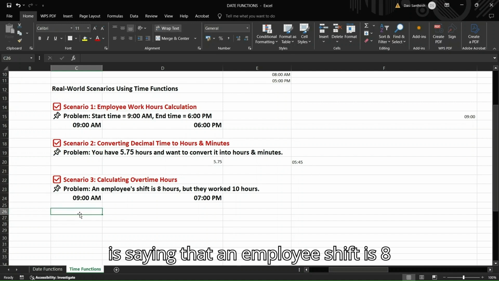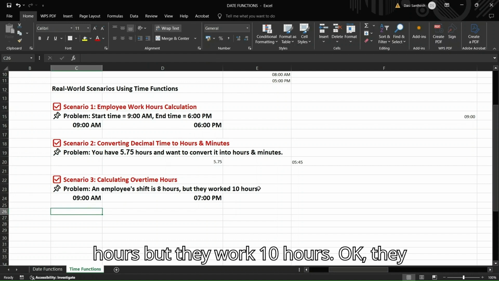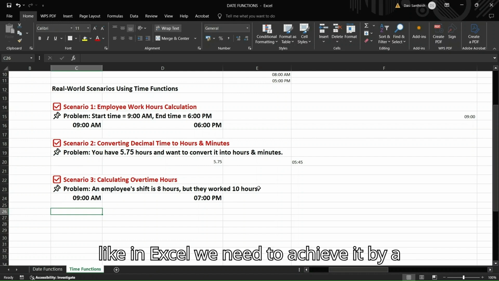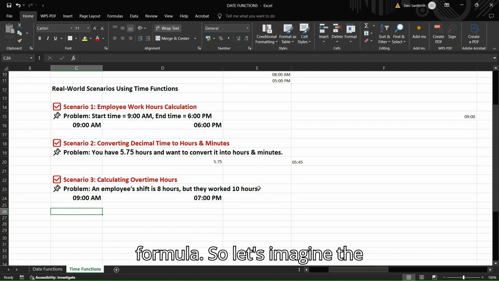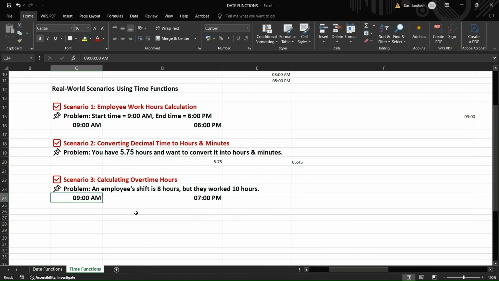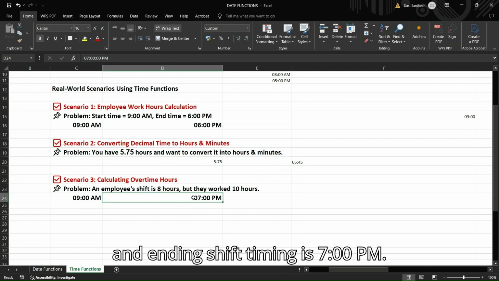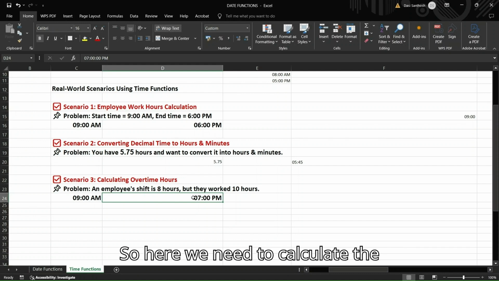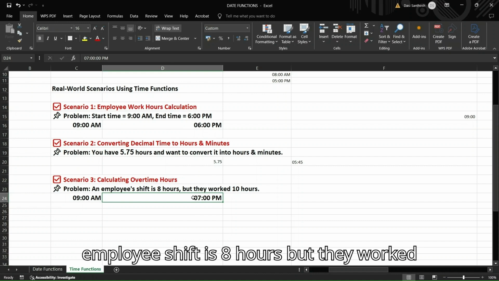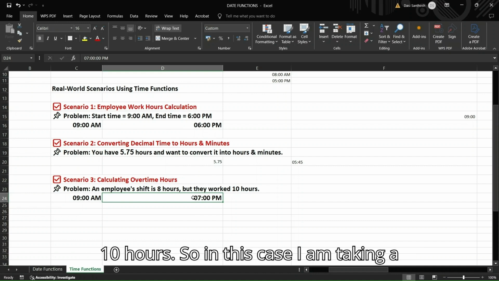Suppose in a problem it is saying that an employee shift is 8 hours, but they work 10 hours. Okay, they work 2 hours extra. So in Excel we need to achieve it by a formula. So let's imagine the starting time of an employee is 9 AM and the ending shift timing is 7 PM. So here we need to calculate the overtime hours. So simply we can say that the problem is saying that the employee shift is 8 hours, but they work 2 hours extra, that is, they work 10 hours.